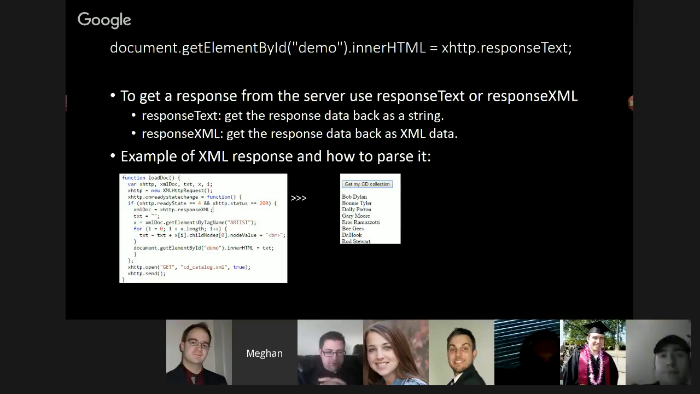To get a response from the server, you have to use responseText or responseXML. So responseText is if you want to get it back in a string format, and responseXML if you want to get it back as XML data. There are a couple of examples here if you're doing XML and how to parse it. It's not something I really went into when I did my code, but I wanted to show the examples anyway.